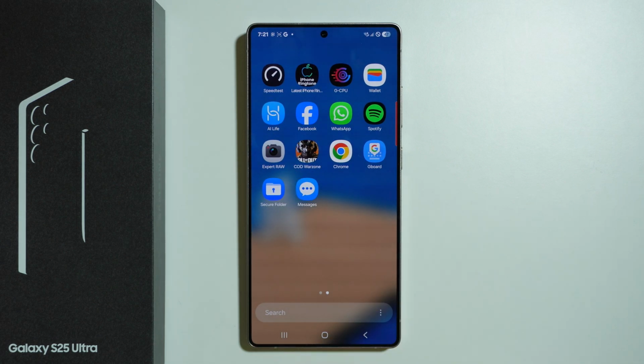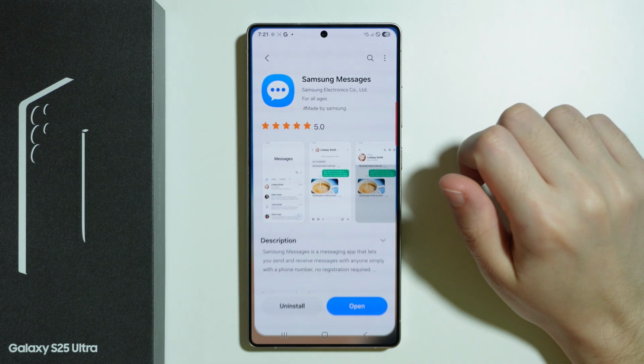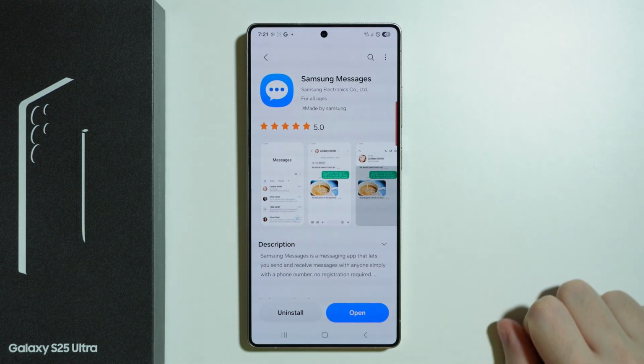So if you don't have the Samsung Messages app, then you can use the Galaxy Store, and over here you should be able to find Samsung Messages app and install it.